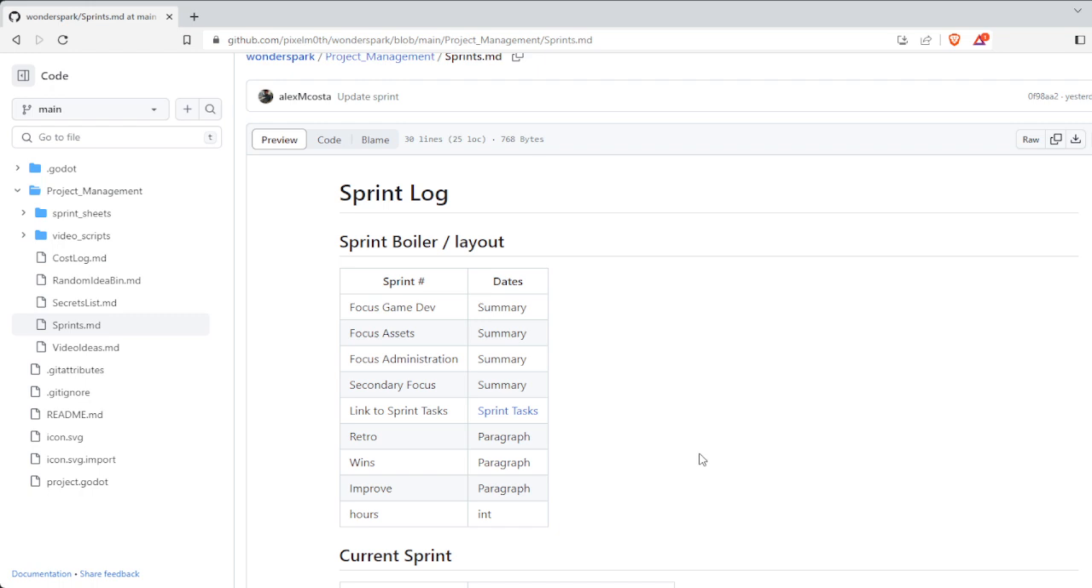So when it does come to my sprints, I've boiled it down into this simple boilerplate, which I'm going to copy paste for every sprint. But we're going to have sprint number, the dates it happens, the focus on the game development, the focus on assets, and the focus on administration. As you can see here, these are the 3 areas of my game development that will make up the game, right? Then I also have secondary focus, which I think needs to get deleted. I think that's just floating here. A link to the actual sprint task, and then a retro: wins, improve, hours.